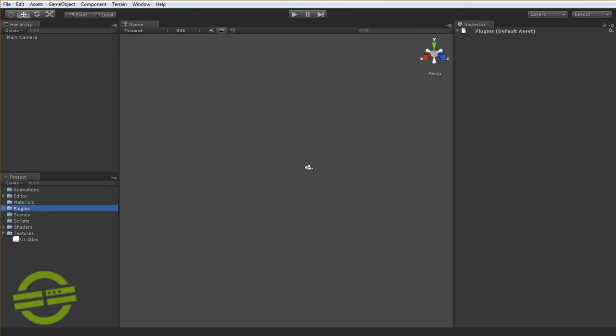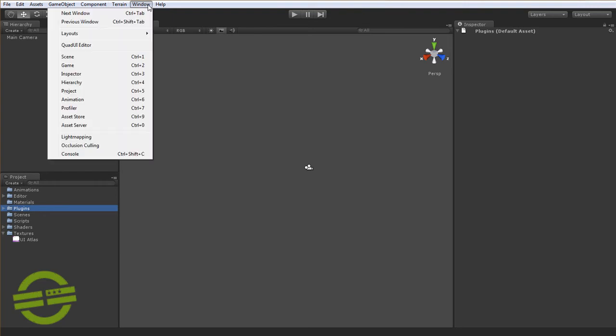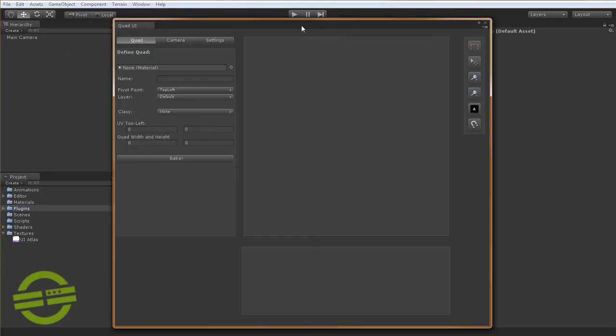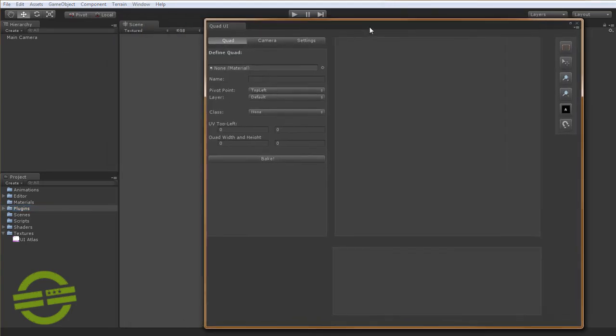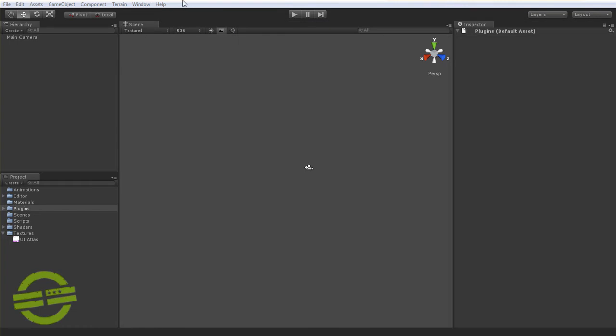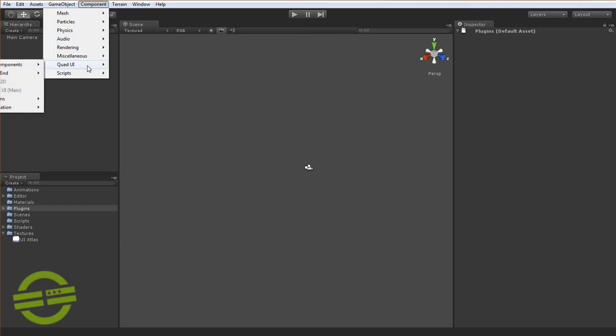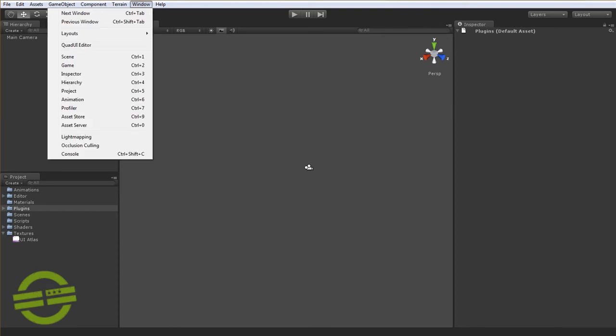Okay, so once this is installed, you'll notice that there's a few things that have been added. You can go to Window, and then Quad UI Editor here to launch the editor. We'll come back to that in just a second. There's also the framework here is added into the Components menu here, and all you need to do is go down to Quad UI, and there's various classes here for components and screens and animations and everything, and I'll cover that a little bit later.